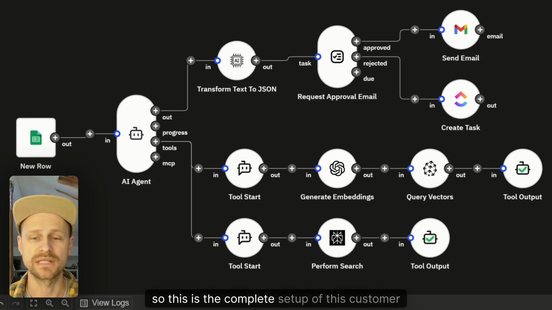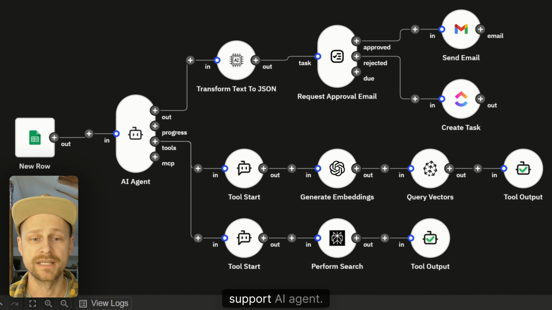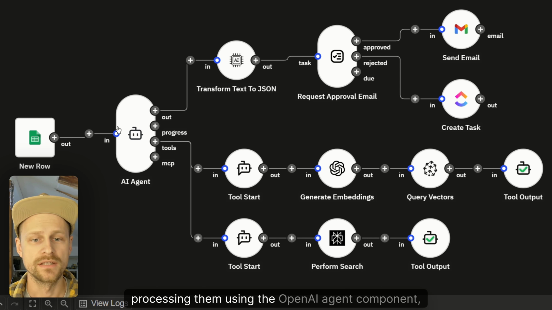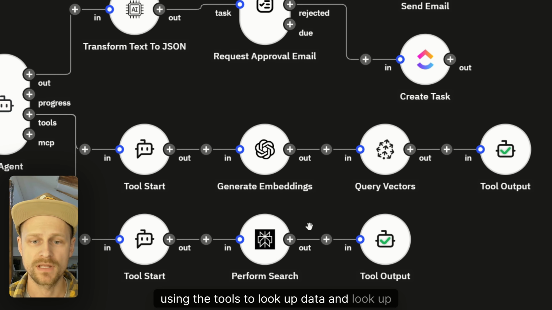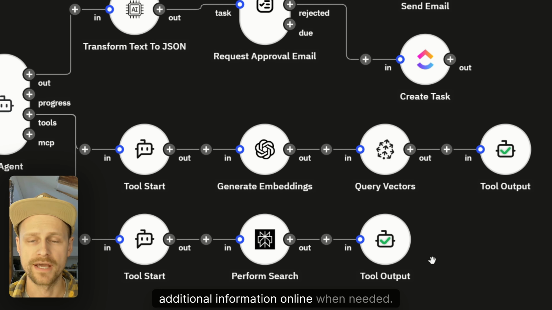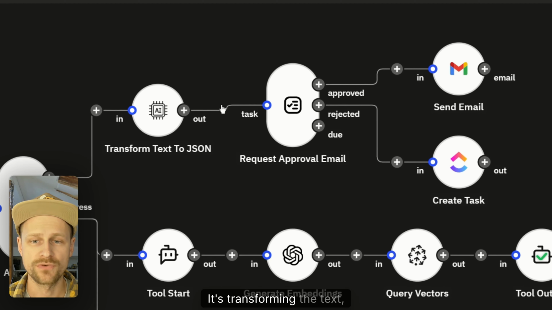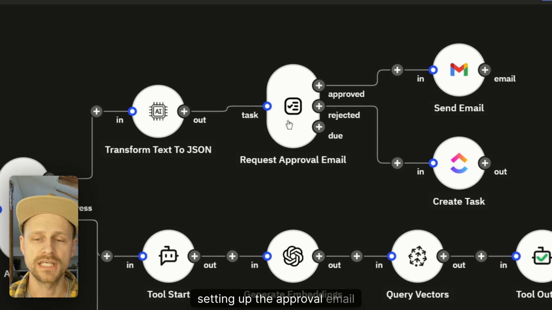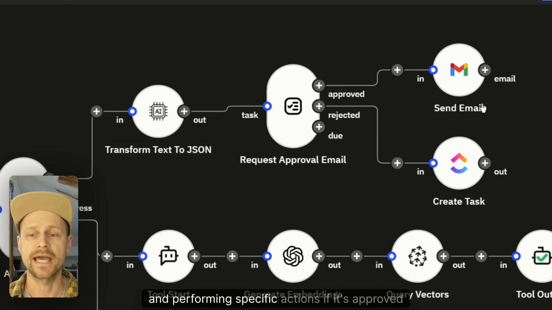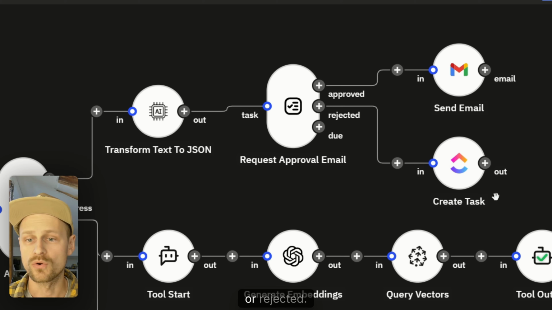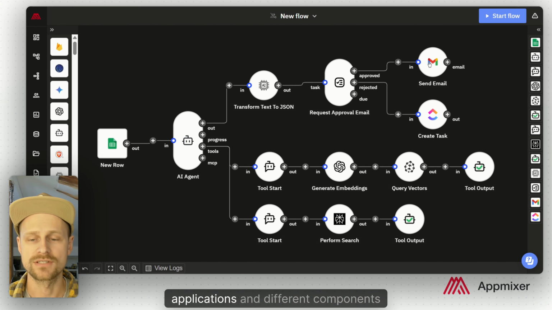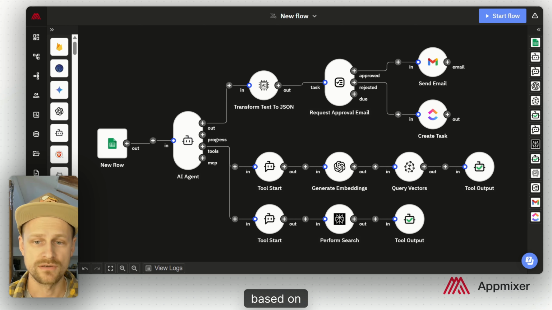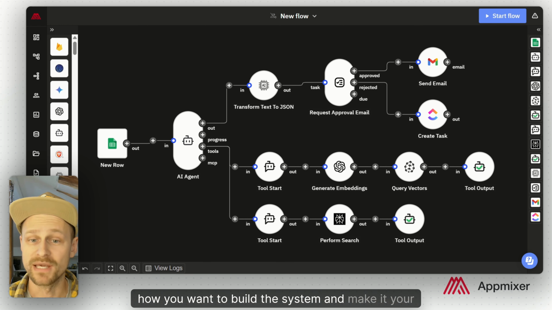All right, so this is the complete setup of this customer support AI agent. It's looking for new tickets, processing them using the OpenAI agent component, using the tools to look up data and look up additional information online when needed. It's transforming the text, setting up the approval email, and performing specific actions if it's approved or rejected. Again, this is modular, so you can connect different applications and different components based on how you want to build the system and make it your own.